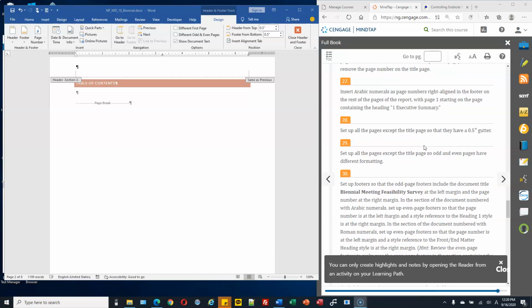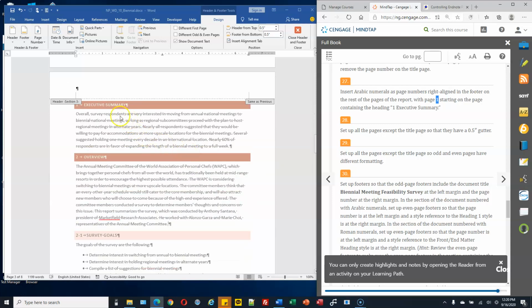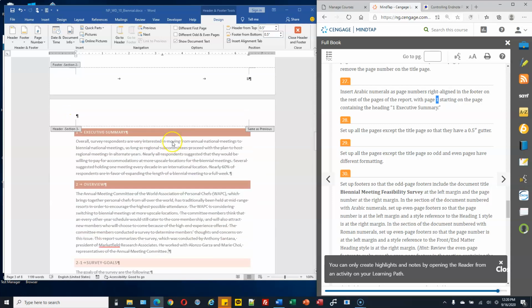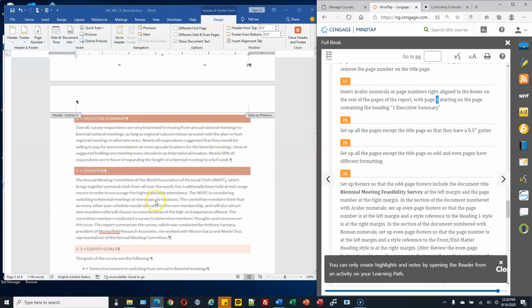Number 27. Insert Arabic number. So Arabic number, right aligned, starting from page number 1 on the executive summary. So scroll down. So this is the executive summary, right? This is section 3. Before this executive summary is section 2. So section 3 starts from the executive summary.